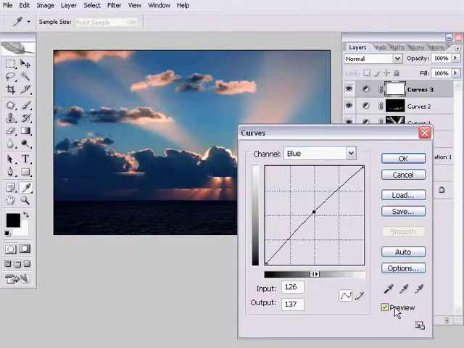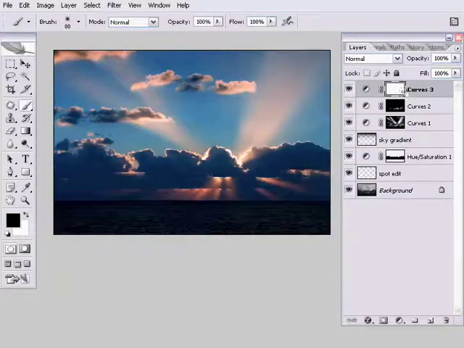So let's just see what that's done. That does a lot for the sky. It absolutely wrecks the orange that we've just done, particularly underneath the clouds, but that does a lot to make the sky the kind of colour I'm after. So let's leave that curves layer as it is, and once again, as always, I want to use a layer mask to put this colour anywhere I want it.